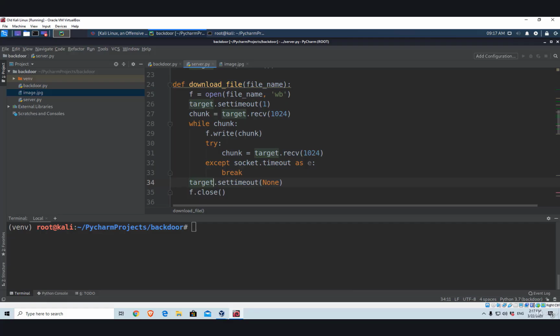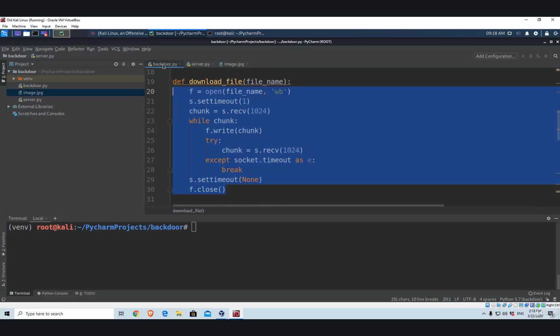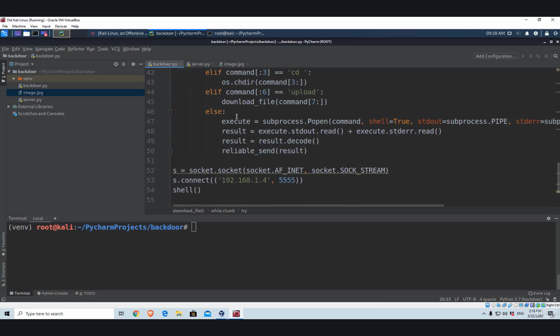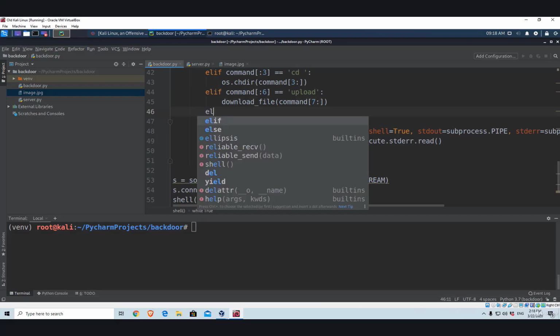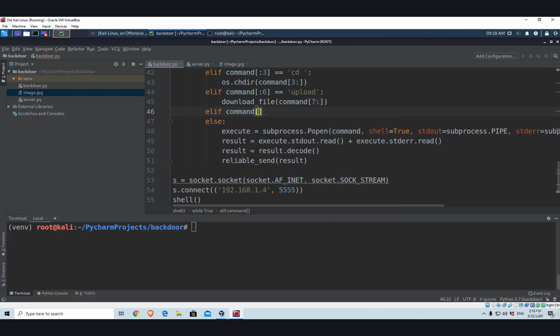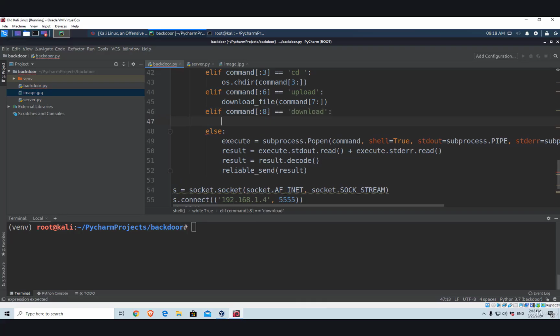Okay, so we simply copied it from the backdoor into our server, and now we can do the same thing inside of our backdoor. So let's go right here. First of all, add the else if statement. So else if command first 8 letters are equal to download. Then what we can do is upload the file. Once again, don't get confused by these two being reverse, because from our backdoor, if the command is download, that means we are uploading the file to the server. And we're uploading command 9th character till the end.